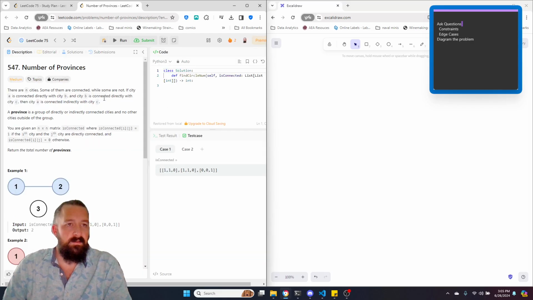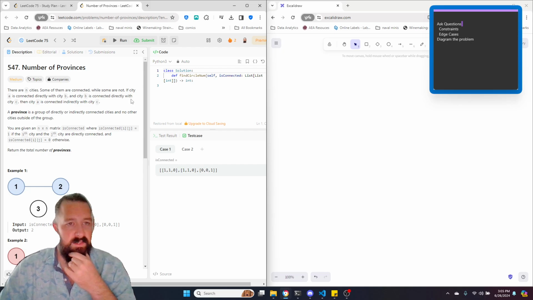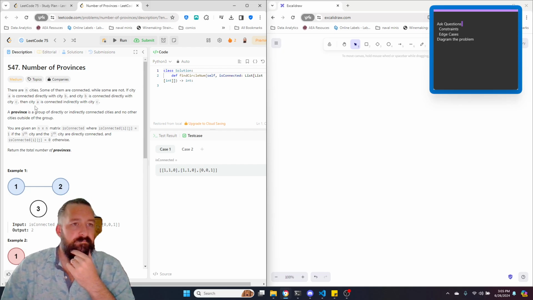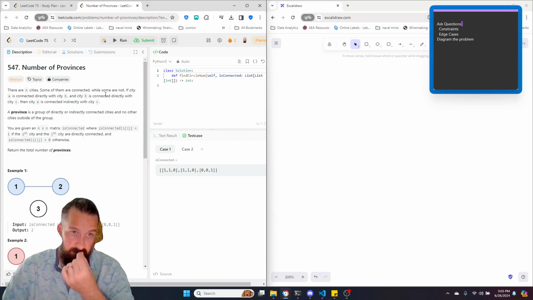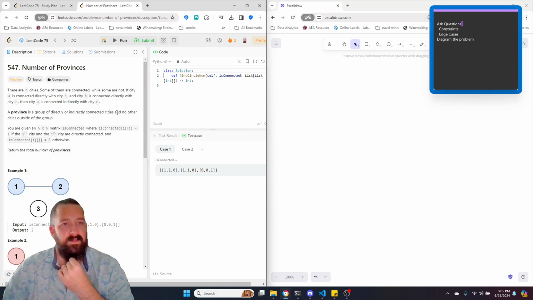There are n cities. Some of them are connected while some of them are not. If city A is connected directly with city B and city B is connected directly with city C, then city A is connected indirectly with city C. A province is a group of directly or indirectly connected cities and no other cities inside of the group.